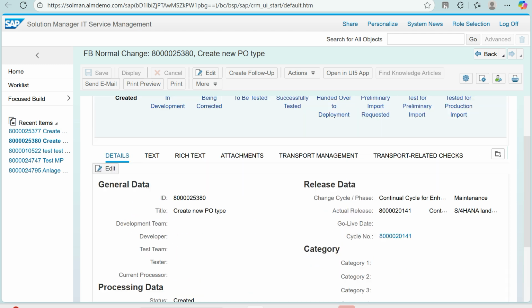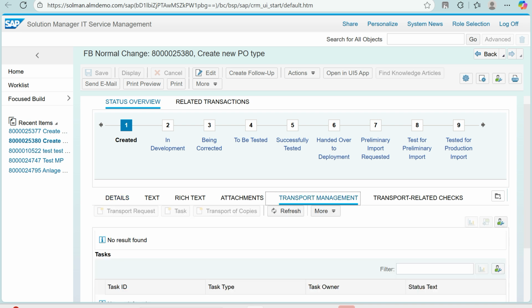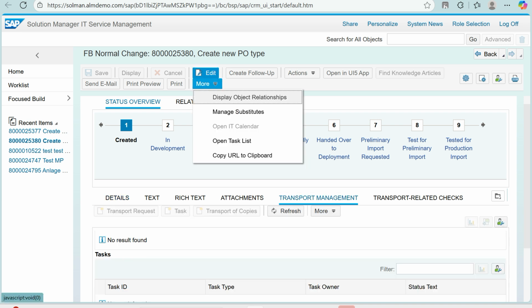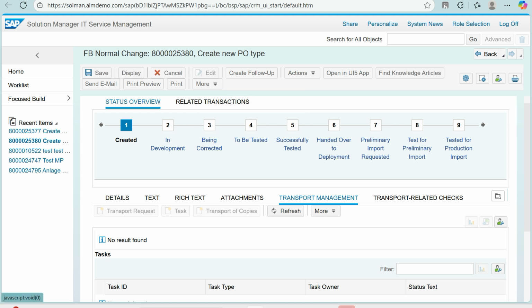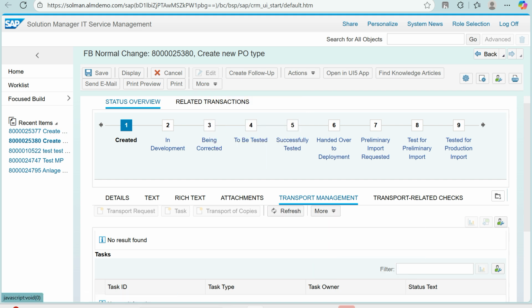Okay, now we are going to create the transport. Let me go to edit mode. Okay, now I'm in edit mode. You see here under the transport management tab, the option to create a transport request is grayed out now. That means the status of this normal change is in created status, so we need to bring it to in development.